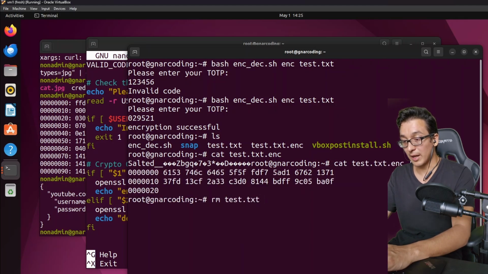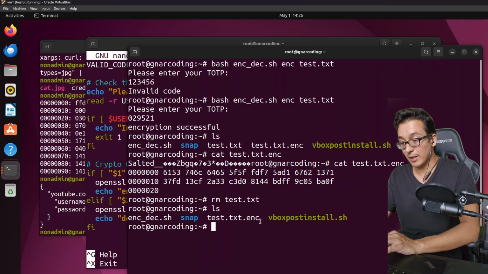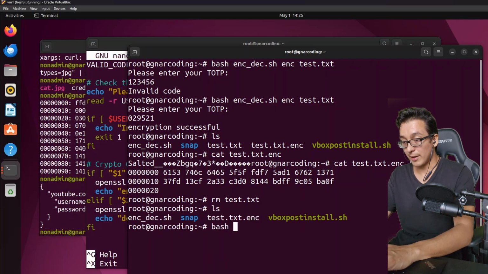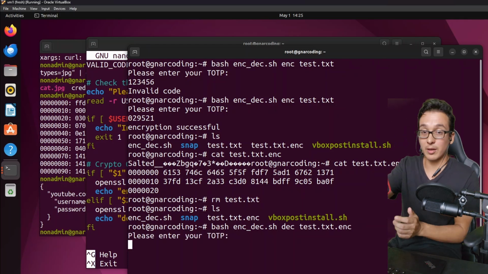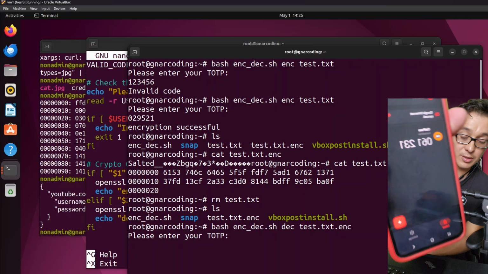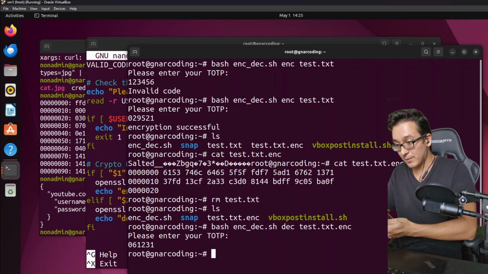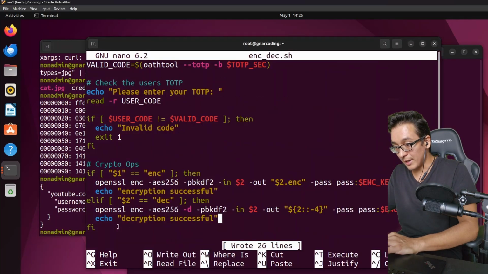Let me go ahead and remove test.txt, so I only have the encrypted version. Let's run our script with the decrypt option on test.txt.encrypted. Enter the one-time password. I have a 061231. All right. Looks like I didn't get an echo of decryption successful.